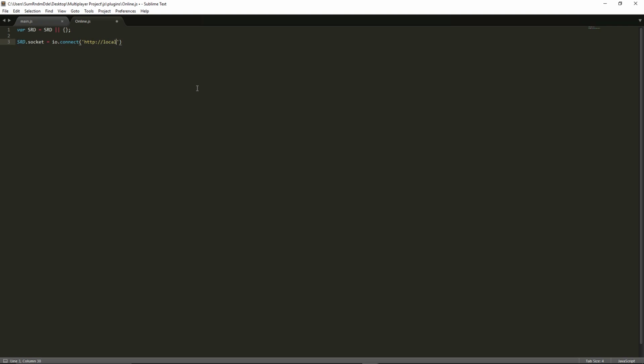So http.localhost, and then our port, which is gonna be 8000, like so. So there we go. That's ready to go. So now we have our socket thing up and running. So here's a cool thing.